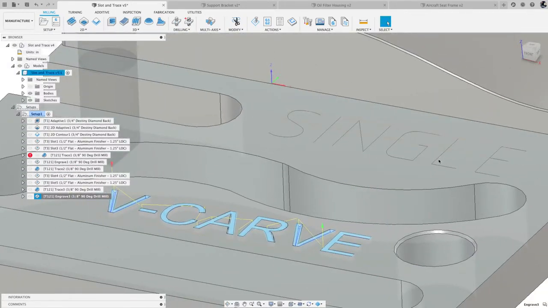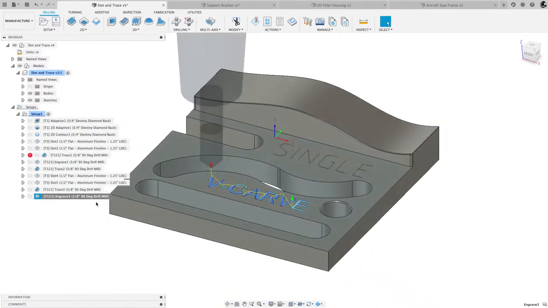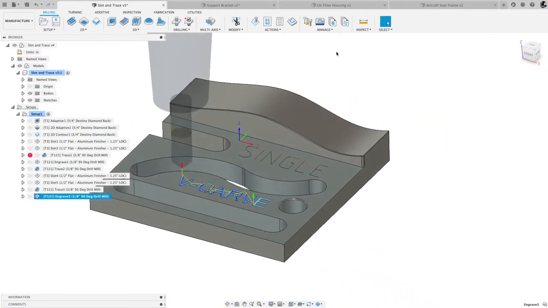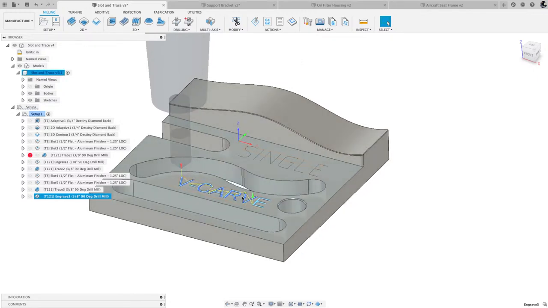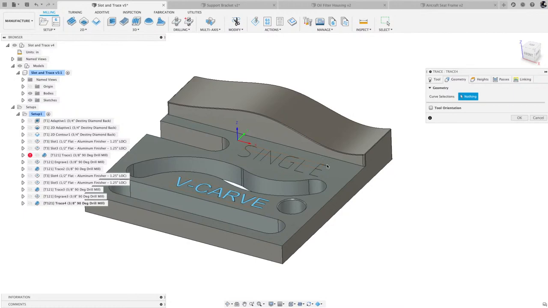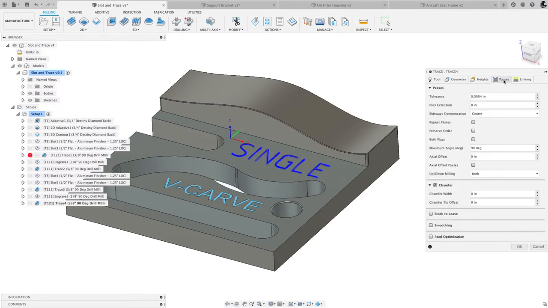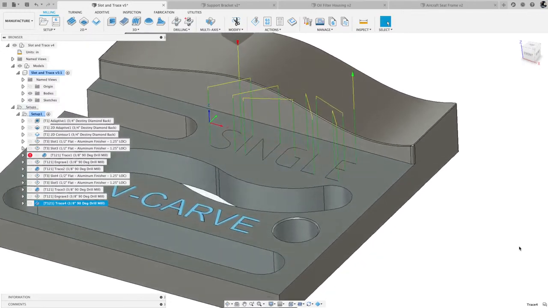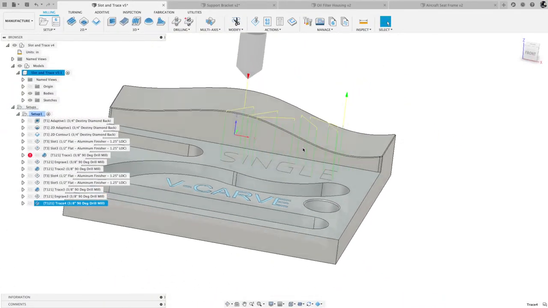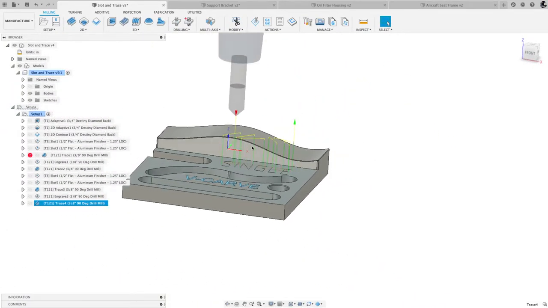But what if you wanted to do a single stroke font like that? Just do a quick single stroke engrave, save time instead of doing this. What you do is trace. Come here to trace. I'm going to use that same tool under geometry. Grab those letters there. I'm going to leave it all as default, except axial offset, minus 0.01 inches, about a quarter millimeter. Now that'll be the single stroke. It'll feed down in. And again, you can play with those heights to keep that down. So that's how you would handle single stroke fonts.